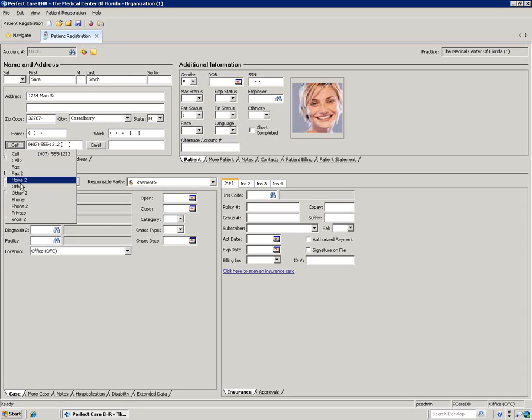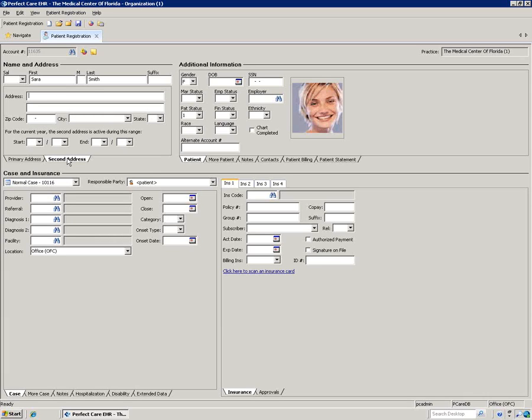If you'd like to add additional numbers, you are able to do that, and it will keep a nice log of each additional number for you. As I showed you in the administrative screen, you can add to these numbers and also add to these emails. Your second address option is now here as a tab rather than a button, and you're able to add a second address, just like in 3.3.